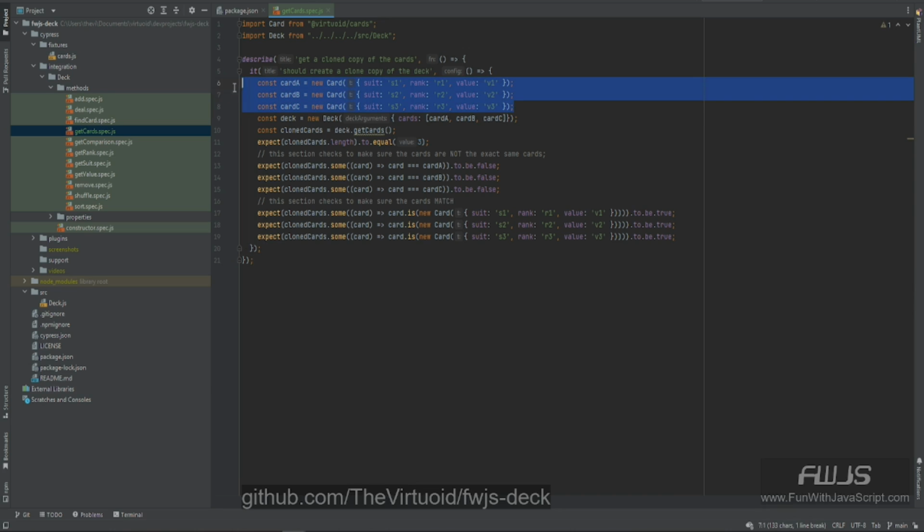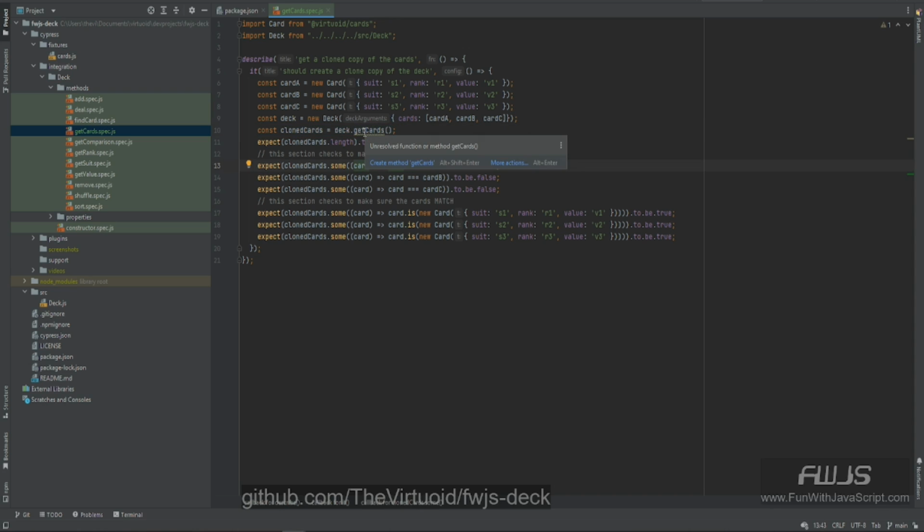So I'm creating myself 3 cards, and I'm creating myself a new deck with those 3 cards. Then I'm going to call the getCards method, which right now has little squiggly lines underneath it because it is undefined. The first thing I want to do is check to make sure I did get 3 cards back, and that's fine.